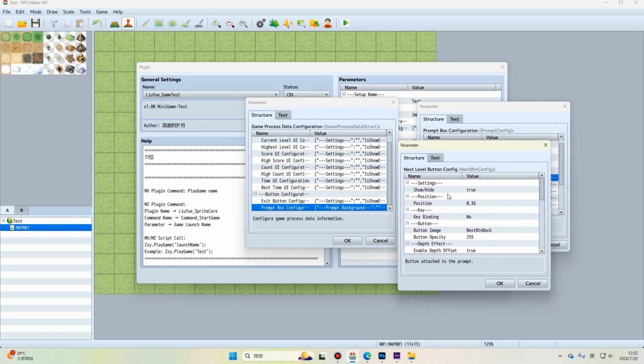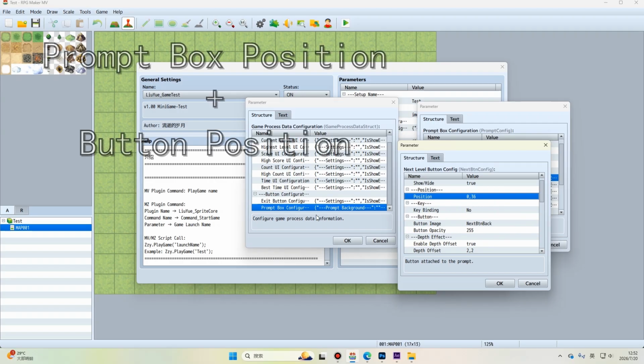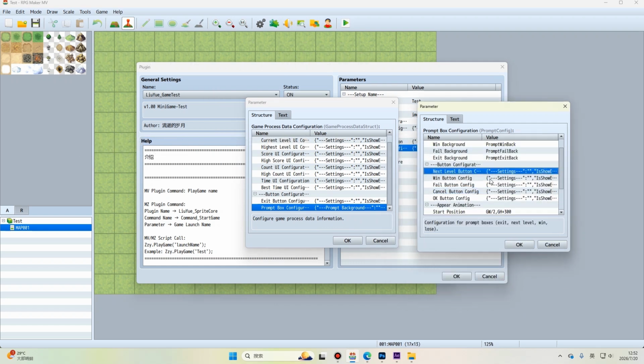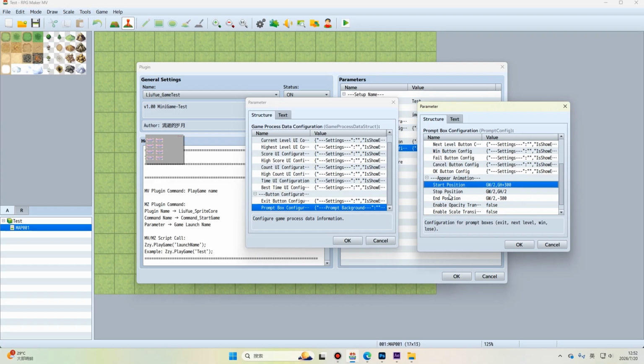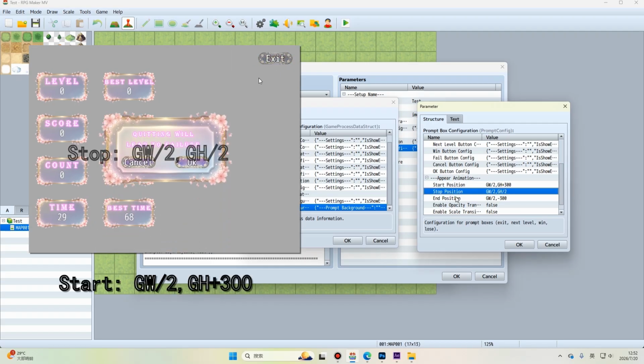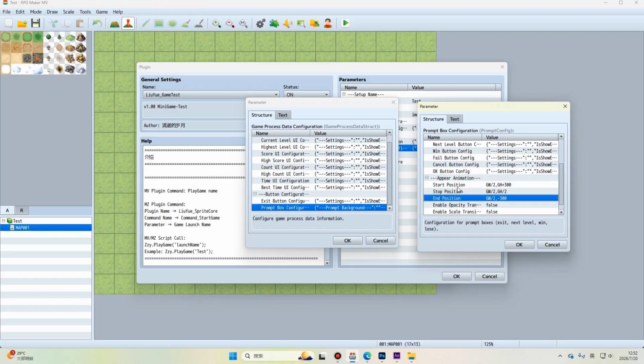The button parameters are almost the same as those filled in for the previous exit button. But one thing to note: the position of the button is based on the prompt box as the origin, with an offset added to it. Here is the positioning of the prompt box. It includes a transition process: start position, hold position, end position. The prompt box enters and leaves with corresponding animation positions.